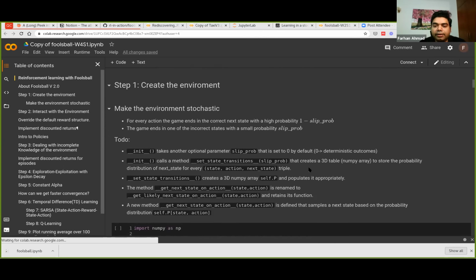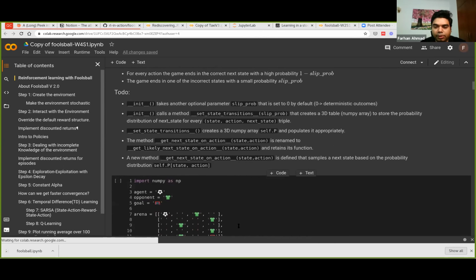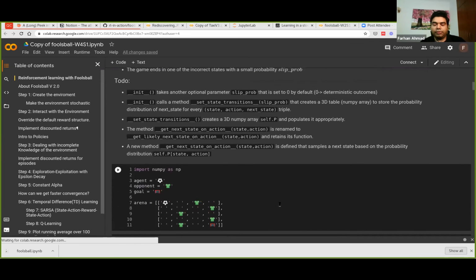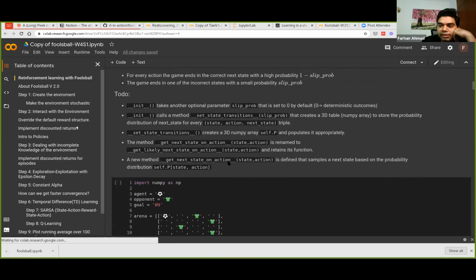Okay. And what we want to do is basically modify the class. We already have a lot of code written, so we don't want to write everything from scratch again. But these are the changes that we want to make.